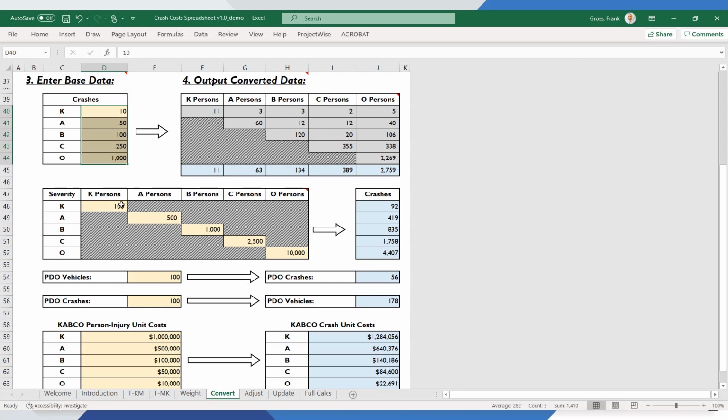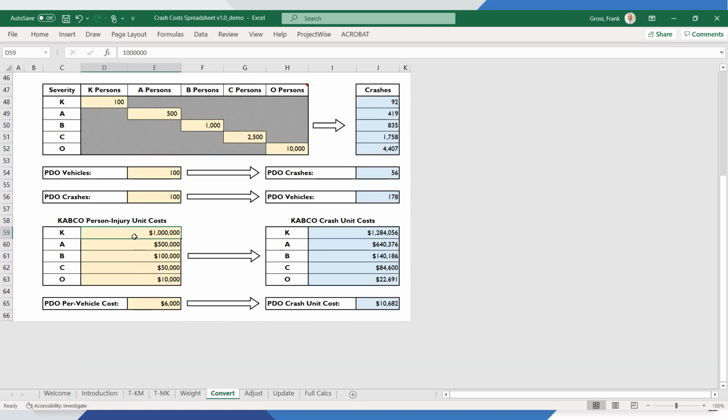2. Convert KABCO person injuries of each severity to equivalent numbers of crashes in each KABCO level. 3. Convert between property damage only crashes and numbers of vehicles involved. 4. Convert KABCO person injury unit costs to KABCO crash unit costs. 5. Estimate property damage only crash unit costs from vehicle unit costs.